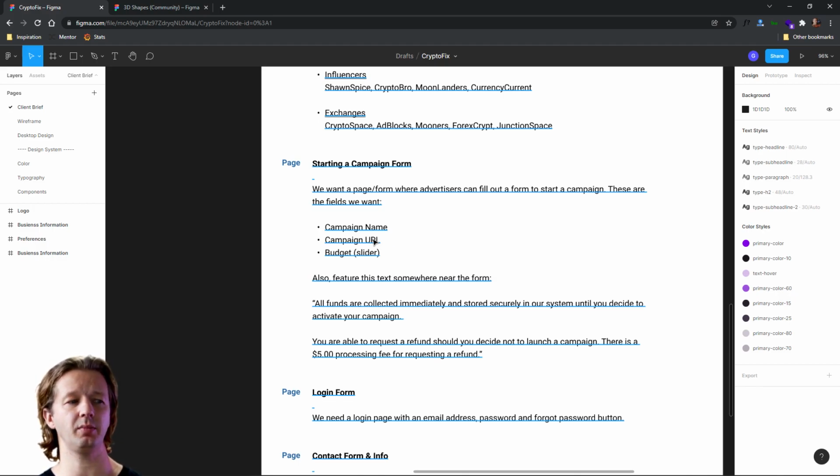And then also a budget based on a slider component, which is a type of form element that allows you to take a little dial and you can move it right or left with a mouse or even a keyboard. And so we'll design that custom as well. And then a call to action to submit the form, something that says something like launch campaign or start my campaign now or something like that.